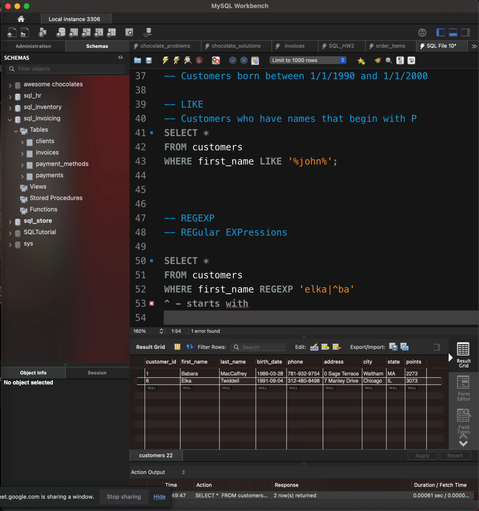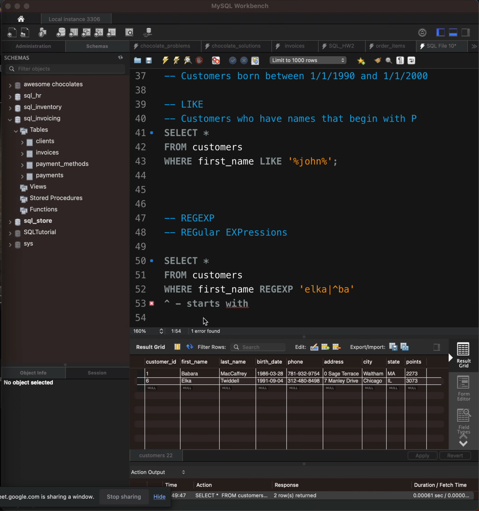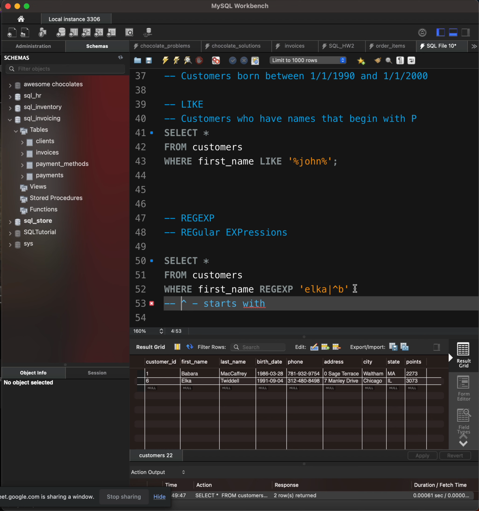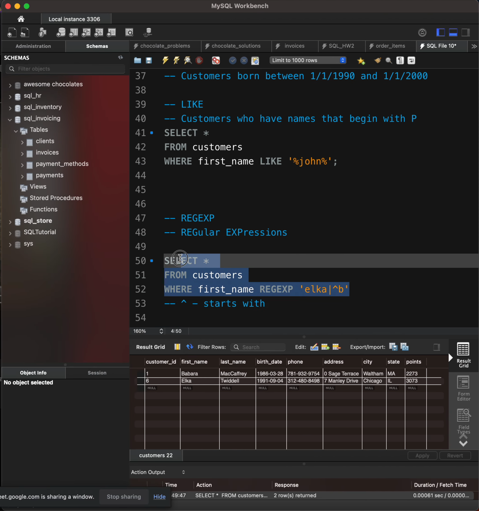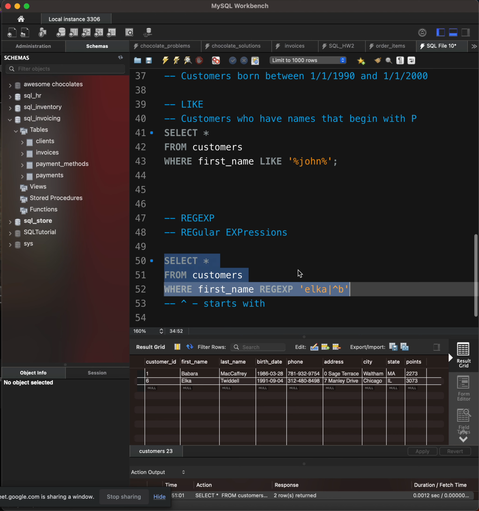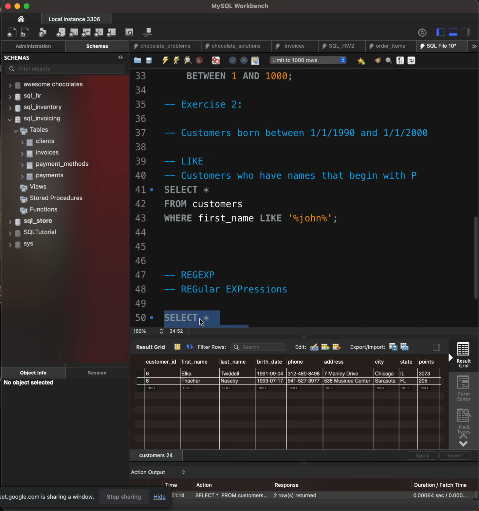Yes, that's what you're saying. So let's say that we want to look for all the names that start with B, for instance. Let's see if we have more than one. Let me comment this, and let's try to run this. Let's see what we get. So we have two people. We have Elka and we still have Barbara. So we don't have more than one person whose name starts with B. Let's see if we have people whose name starts with T, and you have it right here.